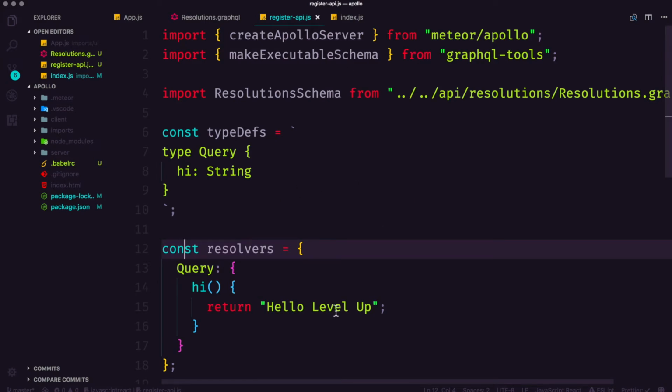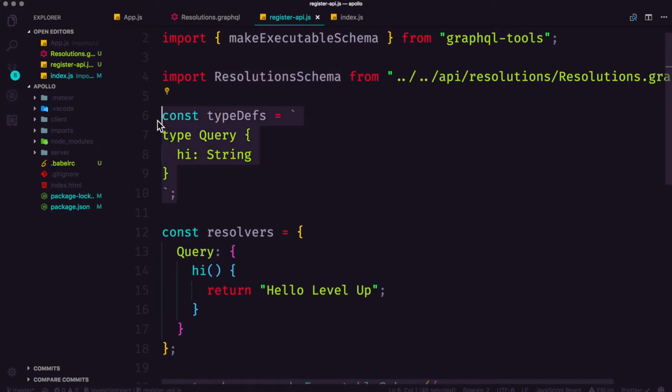Okay, and we're going to shake this up a little bit more again in the future when we have more schemas. But for now, we have two schemas. We have the type defs and we have resolution schema. So how do we reconcile these? Because right now, the only thing our app is getting is type defs. What we want is to merge resolution schema with type defs.